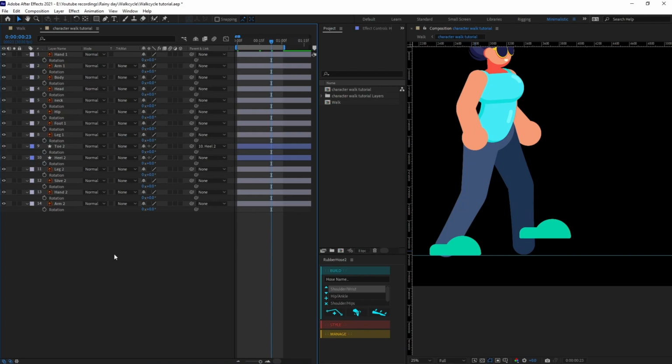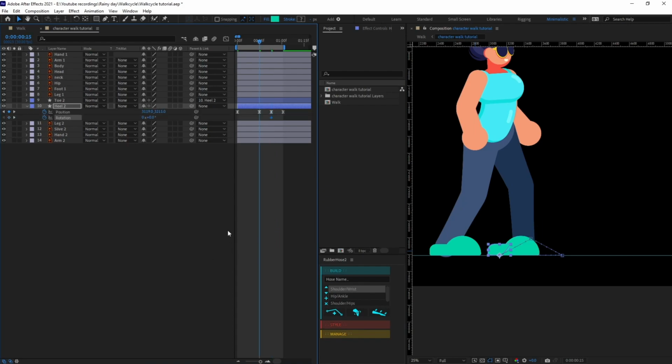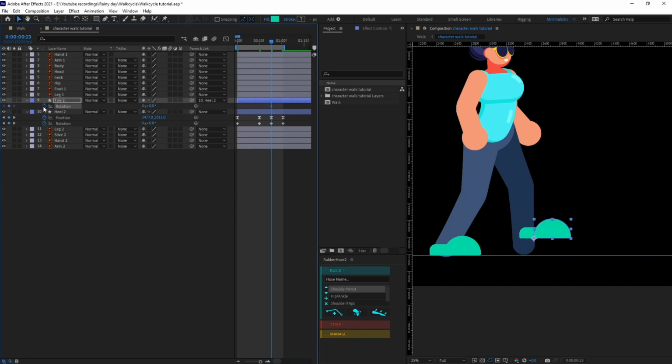Also select this layer and open the rotation property. For that, press R. U to open the properties with keyframes. We are going to put keyframes and rotations as well. Same with toe. We are only going to put keyframes on the rotation on toe. At this point, we are going to rotate it this side and slightly rotate it this side as well.